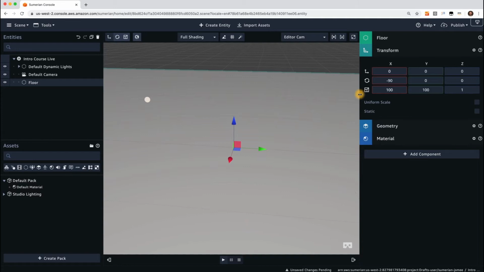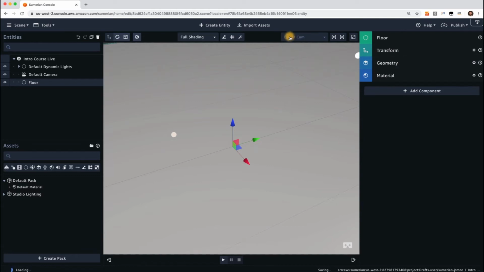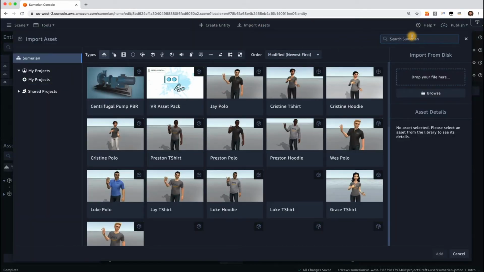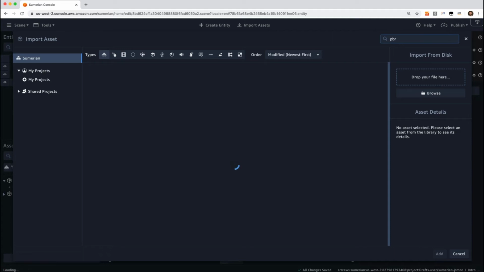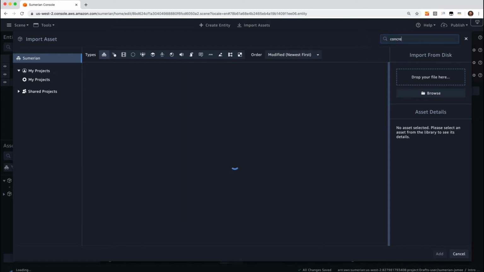All right, so I have a floor, but the problem is it doesn't look very good. It's just a flat, boring gray. So let's add some materials and textures. I want to add some materials that are already available to us in the Import Assets library. So I'm going to click this button up here, and I'm going to just search for PBR. That's short for physically based rendering. Another thing you could also search for is concrete, because we're going to make a concrete floor.